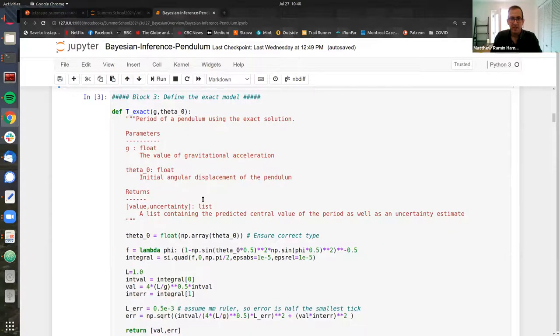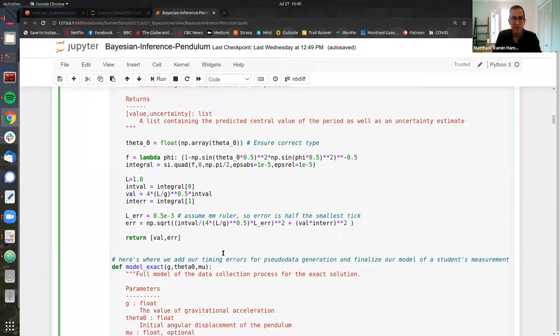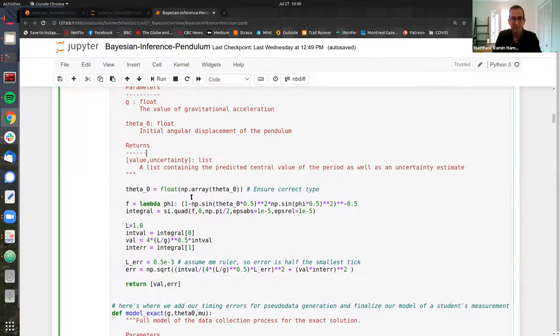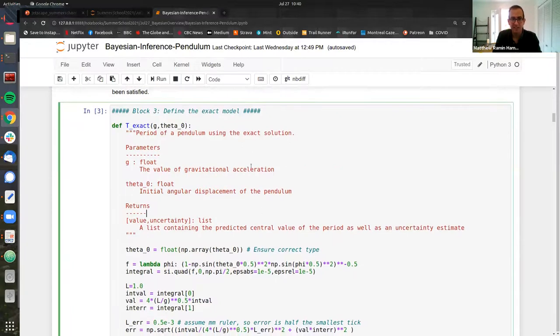So now, if you're following along, what we have here is the exact model. I do assume a little bit of familiarity with Python, but because of the way I've set it up, if you're not very familiar with it, this will just work out of the box. Given a value of the gravitational acceleration g and theta zero, your initial angular displacement of the pendulum, it'll return a central value as well as an uncertainty. This is how that calculation is done explicitly. That's what's happening in the function t exact.